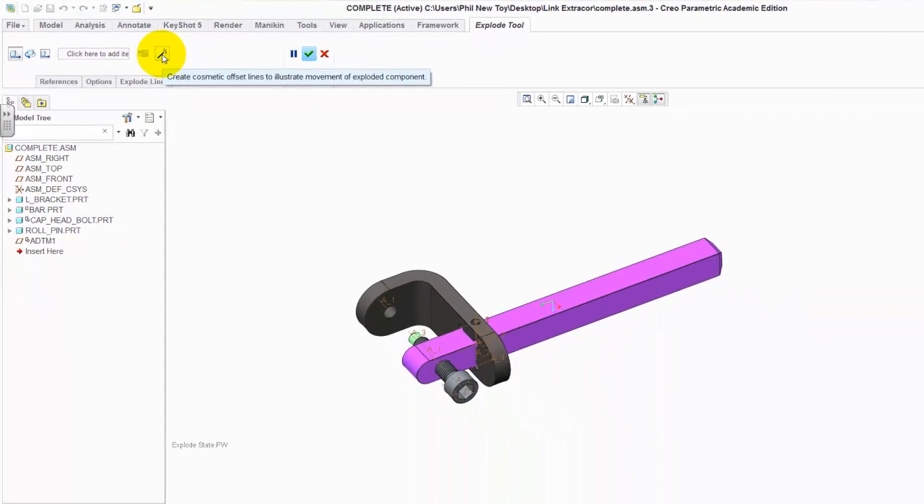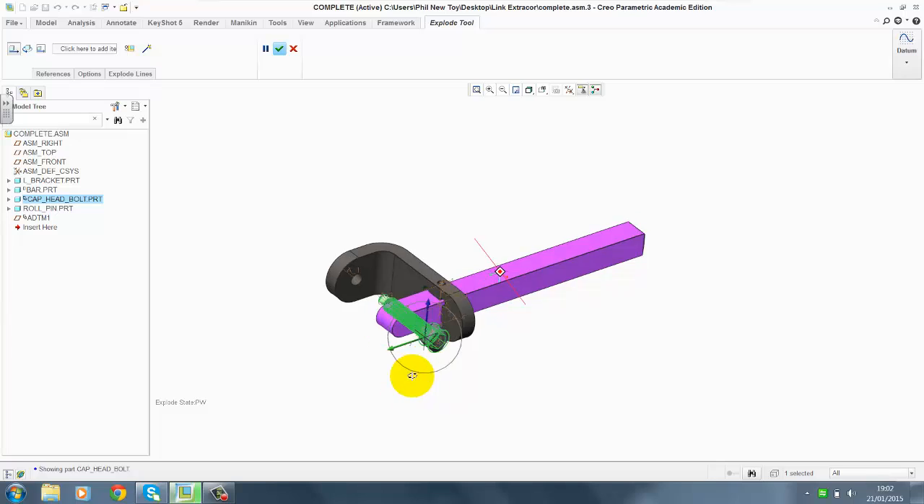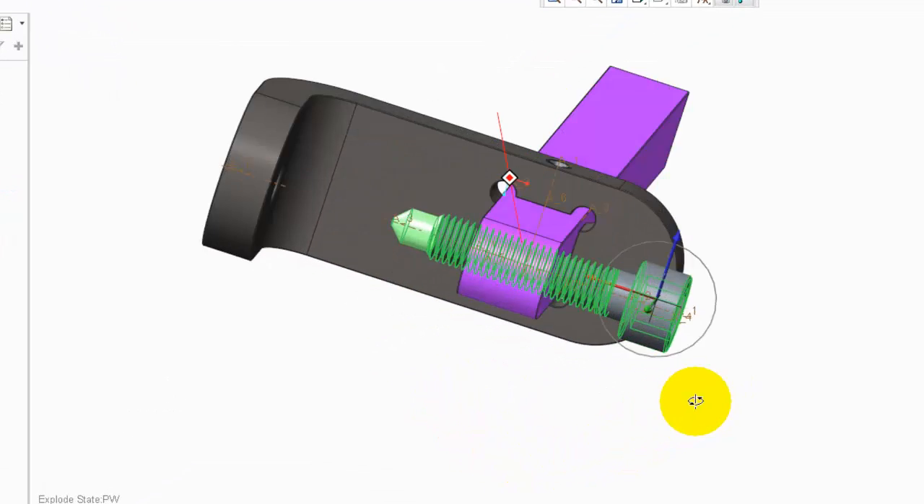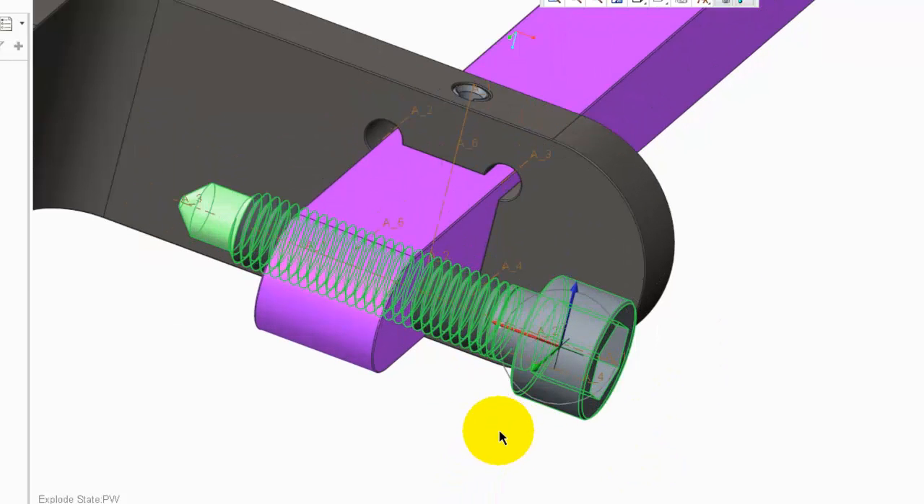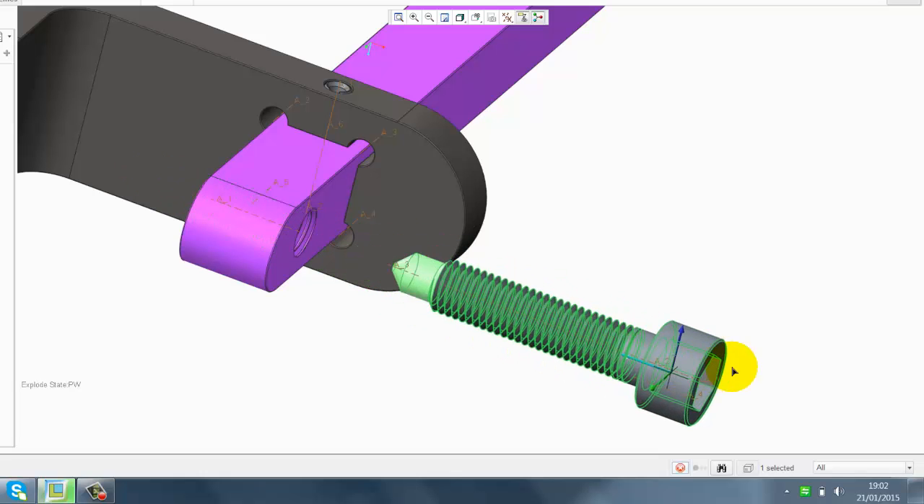This icon here will help us create some witness lines or some cosmetic offset lines to show how the part goes back together. Let's start by pulling the cap head bolt out. Select the cap head bolt. If I rotate it round, you should be able to see that I have three axes that I can move it along. I have this green one coming in this direction, blue one in this direction, and the red one in this direction. I want to move it in the red arrow's direction, so hover over it and click and drag the bolt out.